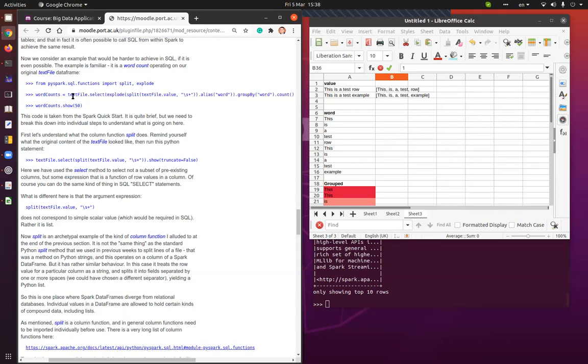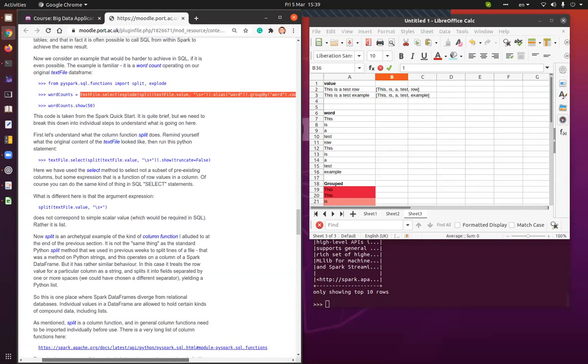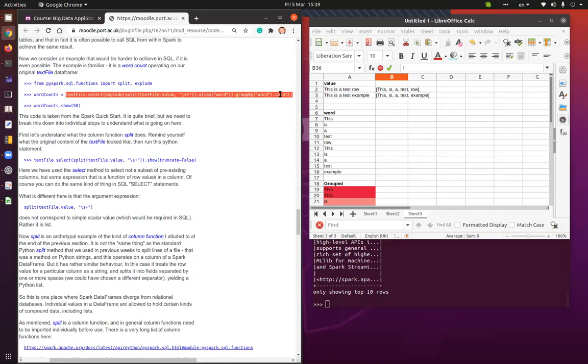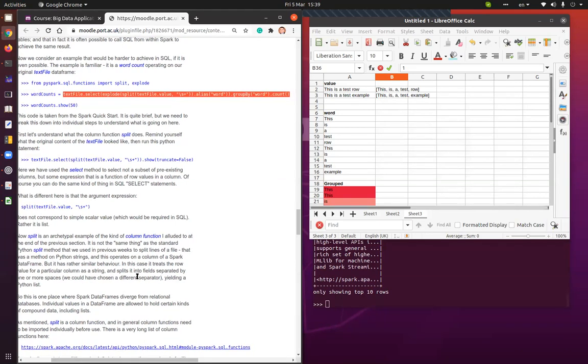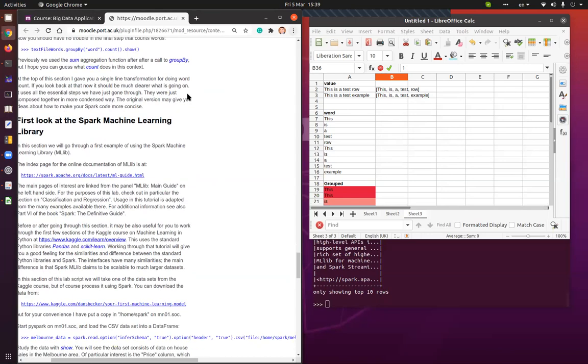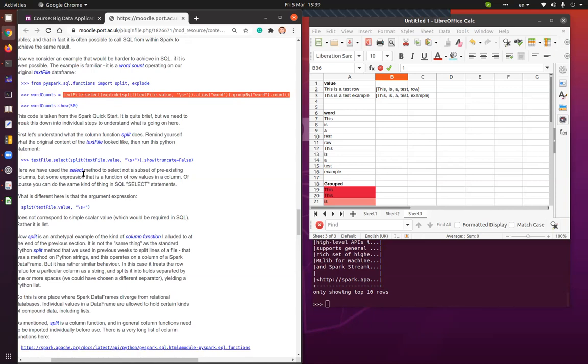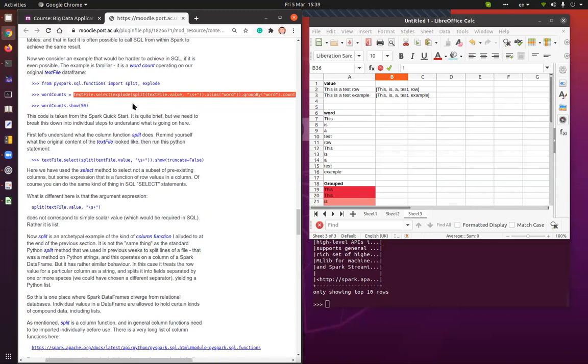But here in Spark, we can implement this MapReduce application using a single line and a few functions, including select, explode, split, alias, group by, and count. That's it. Okay, so please run this code and go through the details of this section. Here you can find the details of these commands we have used here.